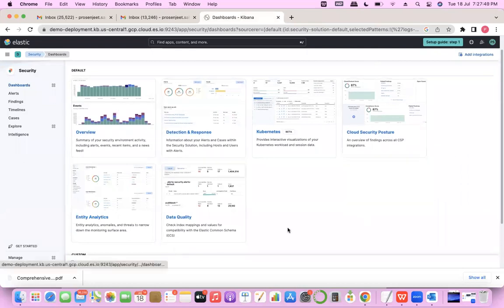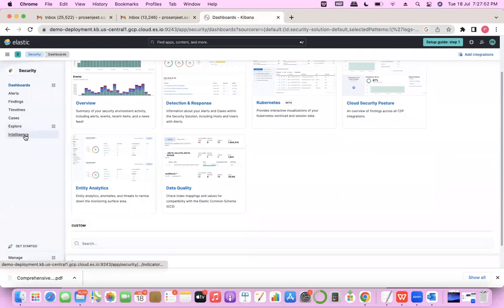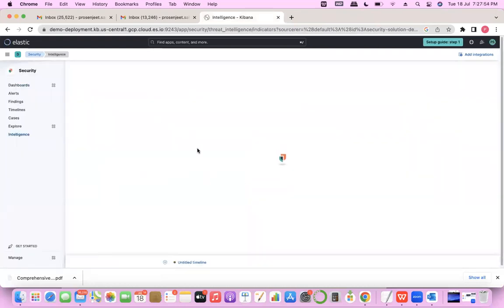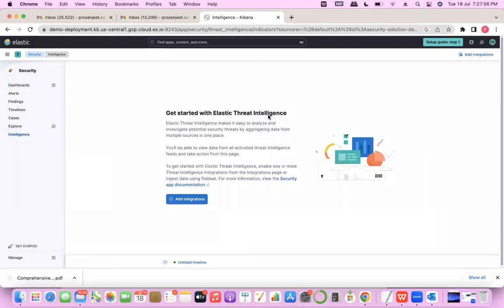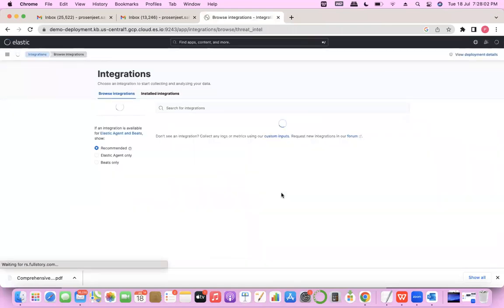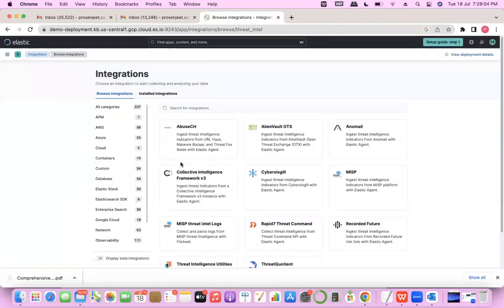You can see the cloud security postures overview. Go to the intelligence. You can see threat intelligence. You can create threat intelligence integrations and all. That will keep your entire Elastic environment completely secure.